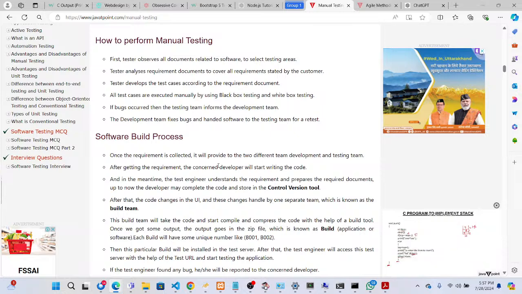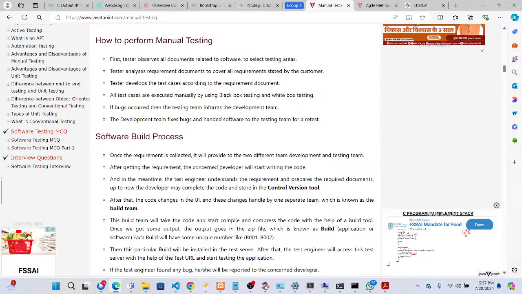So what is the build process? Once the requirements are collected, they are provided to the different teams, the development and test teams. After getting the requirements, the developer starts writing the code. In the meantime, the test engineers understand the requirements and prepare the required documents. The developer completes the code and stores it in version control tools such as GitHub, Git, CVS, or other version control systems.